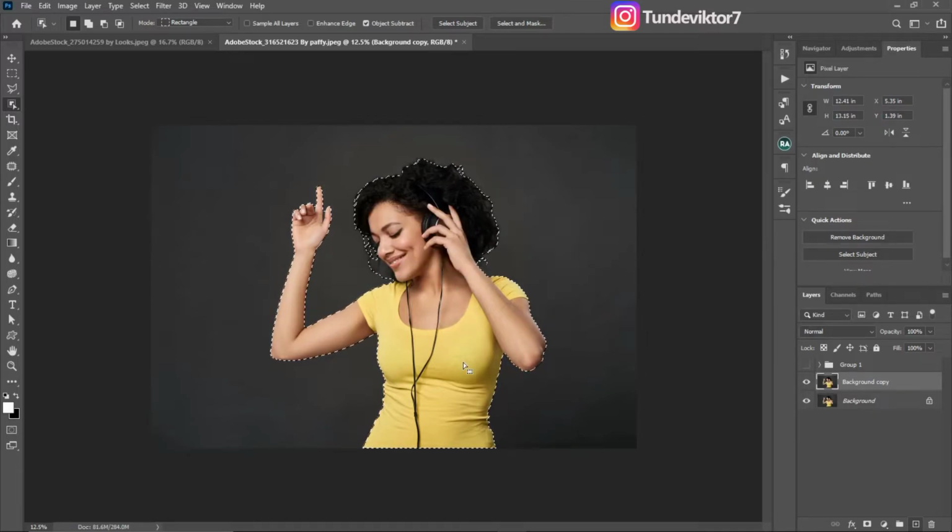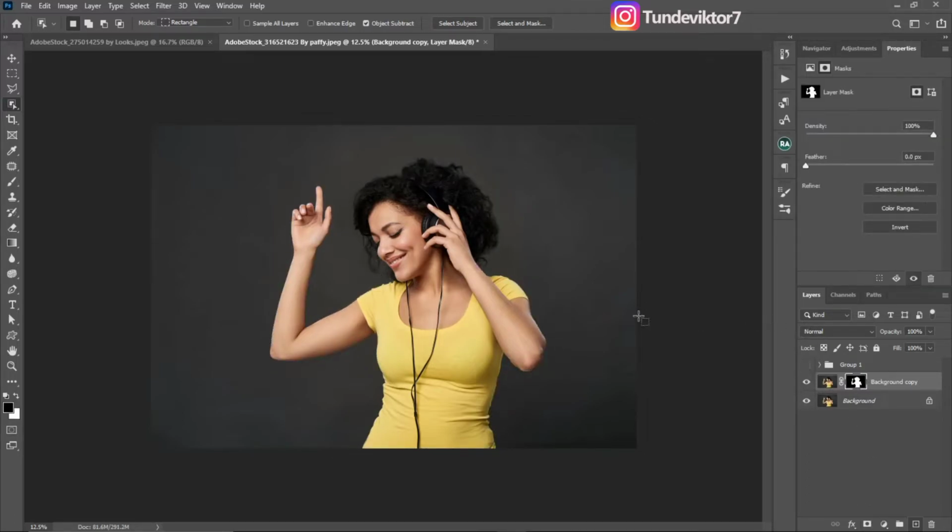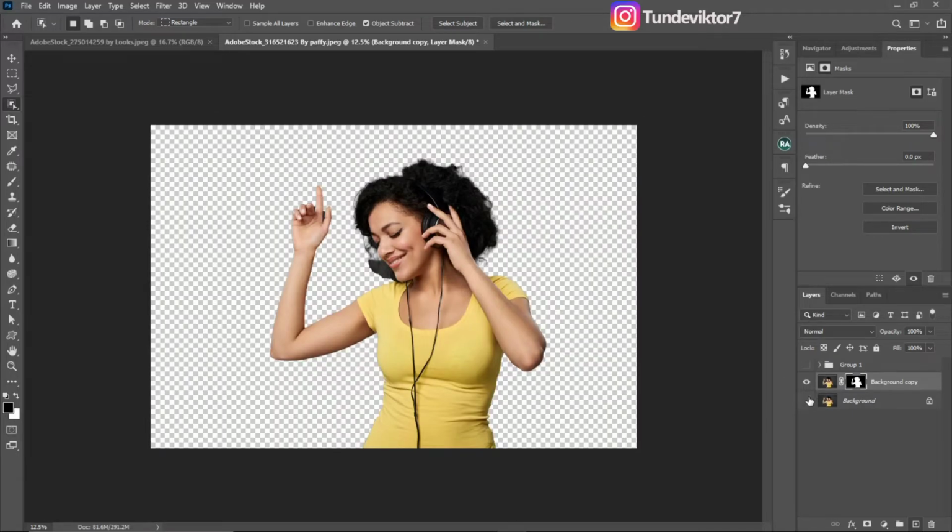Once my subject is selected, I'm just going to click on layer mask, and once I click on layer mask, I've successfully removed my subject from the background. So if I hide my background layer, you can see it's remaining just my subject.